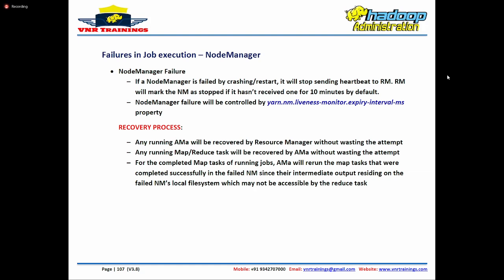But coming to the mapper, for the completed map task, the application master will mark the completed map task as failed on that node manager, because the intermediate output residing on the failed node manager's local file system may not be accessible by the reducer. Understood? Sir, again mapper 1 starts. Yes, again it will start, and it will store the intermediate output into the local file system.